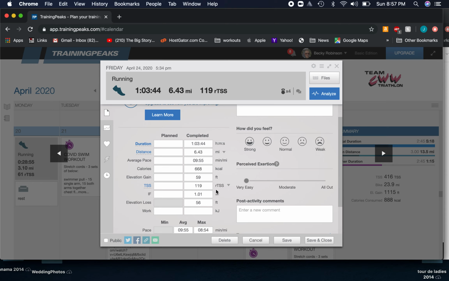It's R for running versus the other one, which was based on heart rate for cycling. And here's her intensity factor. So she really worked hard on this run. She was at a 1.01, which is pretty hard. Again, she could rate how she felt. She could put her perceived rate of exertion, which I would guess with this intensity factor, she was over here somewhere.